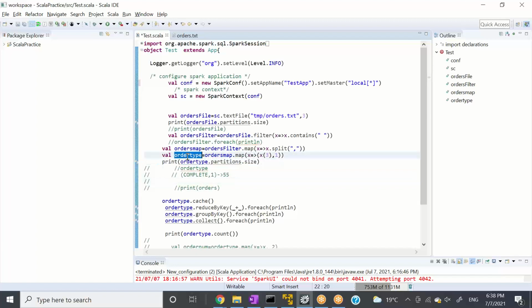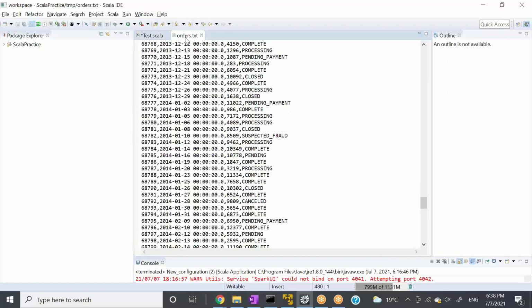So now, till now, I have what I have. I have an array. One second guys, what is this order type? Order type is an array of string and int. So this means I'm reading this file. I'm just going through it again. I'm reading this file, right? And then I'm filtering any data which has spaces in it, right?